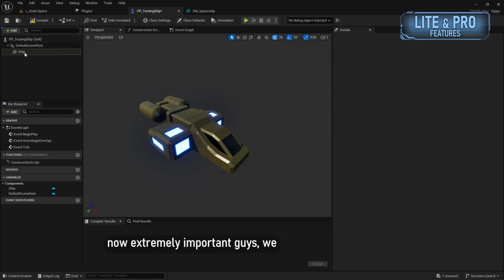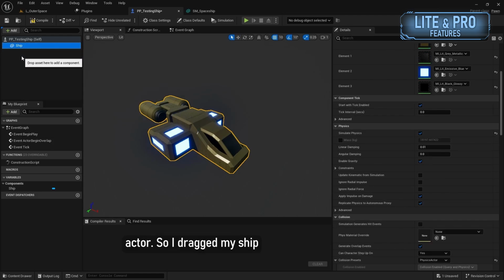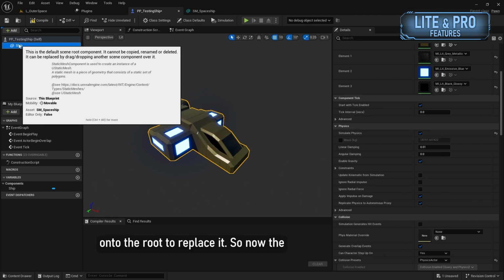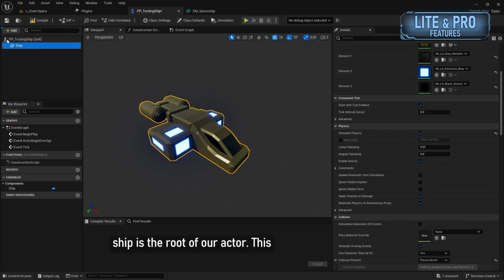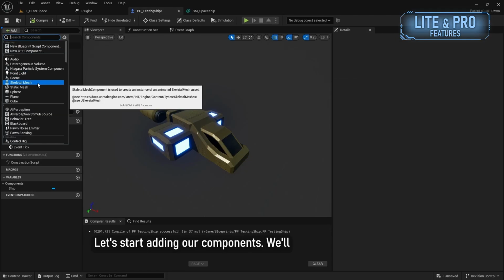So now, extremely important guys, we need to replace the root of our actor. So I dragged my ship onto the root to replace it. So now the ship is the root of our actor. This is extremely important, otherwise other stuff will not work. So let's start adding our components.